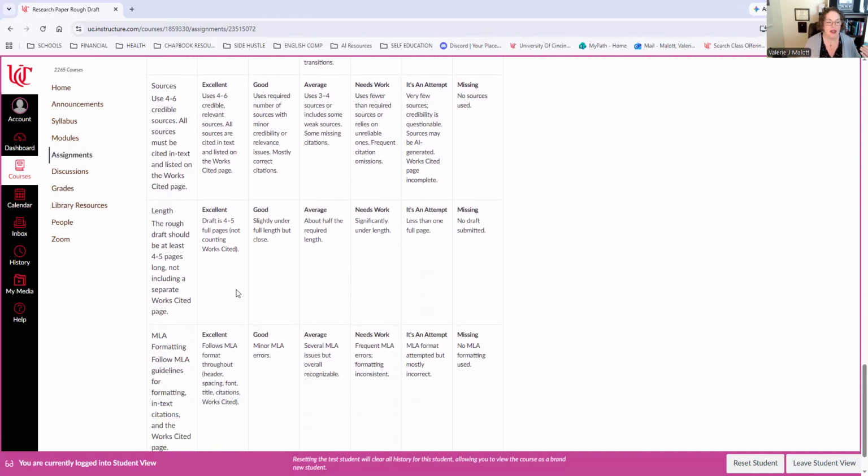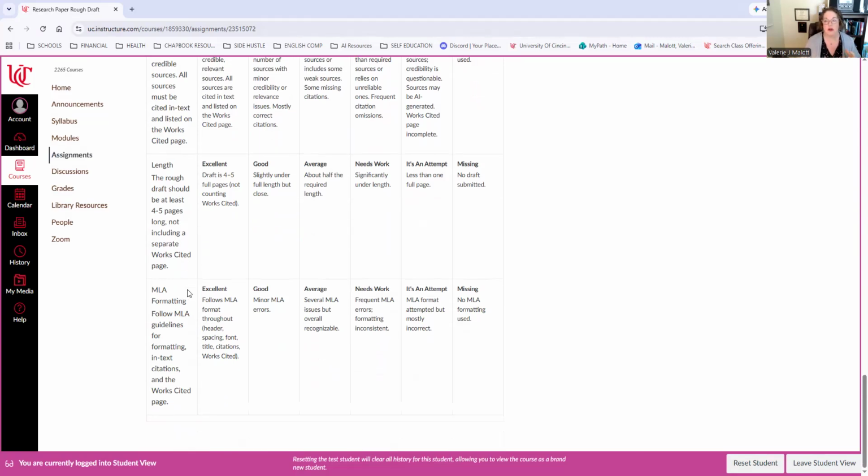The length: the rough draft should be at least 4 to 5 pages long, not including your separate works cited page. That might be a little confusing. I do want you to have your works cited page, but that is not included in your page count. So please make sure that you have your works cited page as well as 4 to 5 pages of your rough draft. The rough draft should be mostly done. It doesn't need to be perfect. We call them rough drafts for a reason, right?